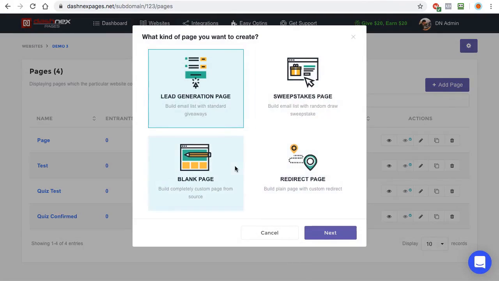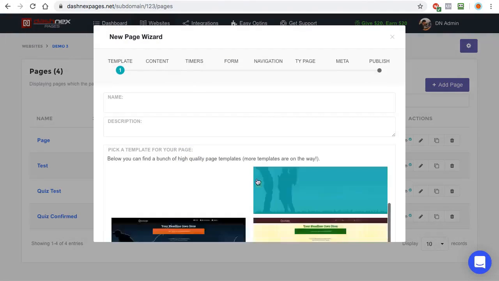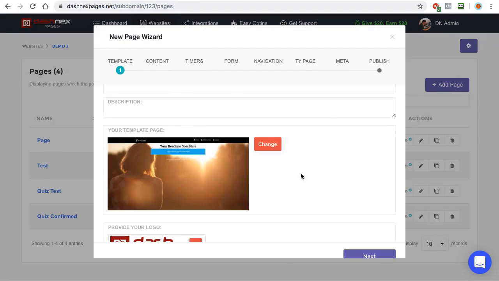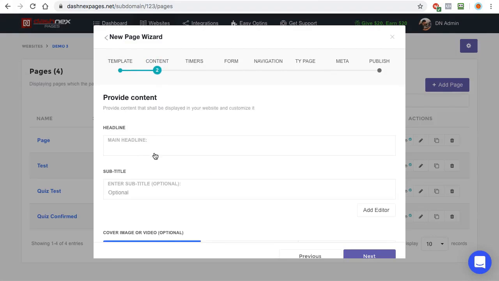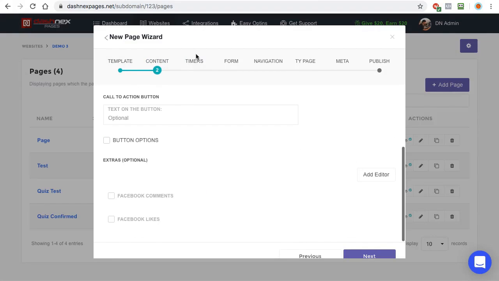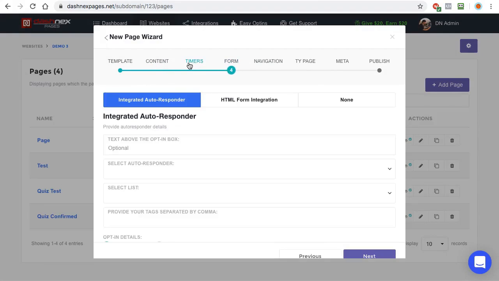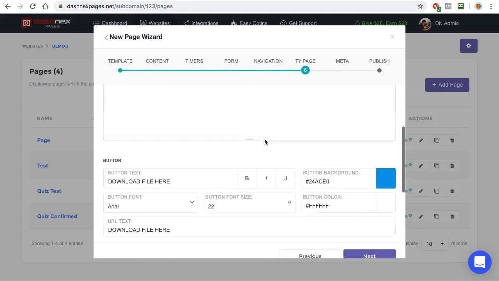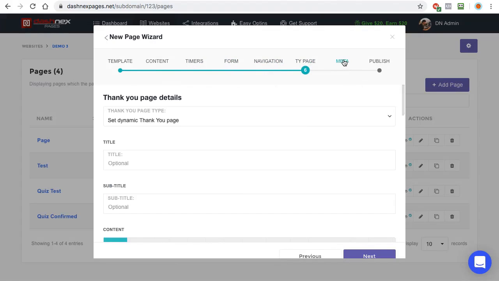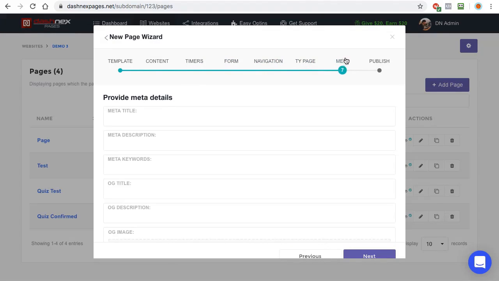Now, if we go back here and we click Add Page, you can see that we can add 4 types of pages. Now, the lead generation page is a basic wizard system where you can build lead pages just by typing in content in the boxes, right? So it's very simple. The timers are there, the forms, the integrations with autoresponders are there. So really, the basic stuff is there, and people don't need to have any kind of design knowledge or skill or anything like that, right?